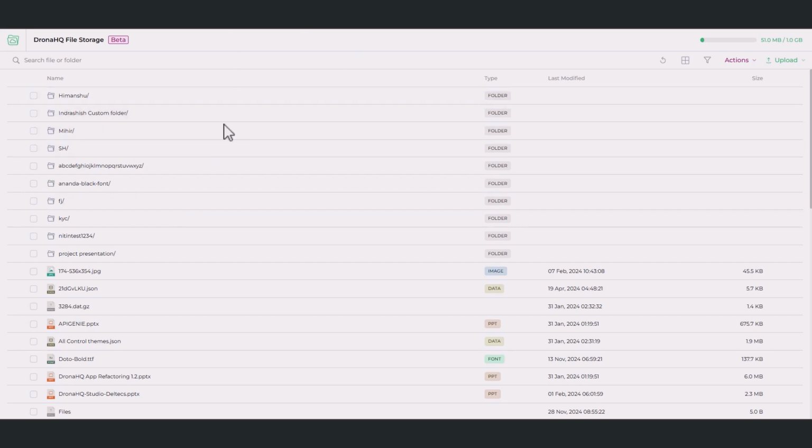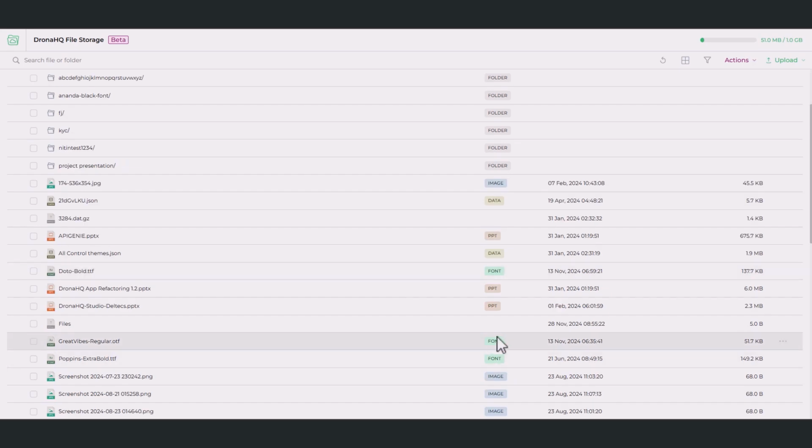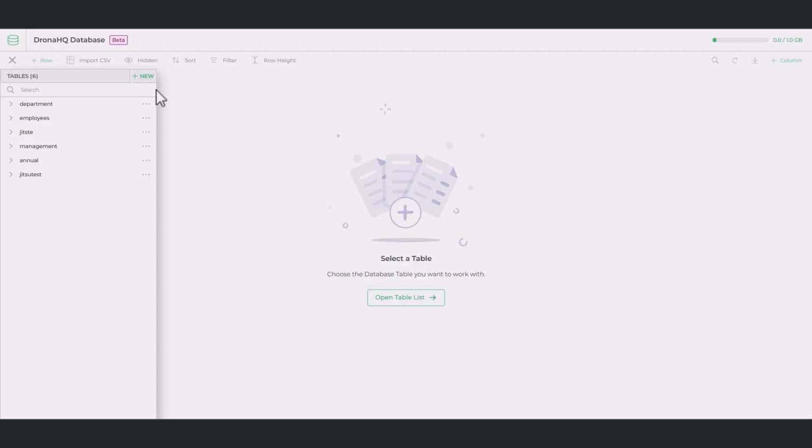So you can see that in the file storage, we have different types of files. You can create your own folder. Then we have image type, data type, font type. Next part is database. Connect your own database into it, or you can simply add your own columns to it. A very good feature if you don't want to be dependent on another platform and just want to truly keep your application on DronaHQ.